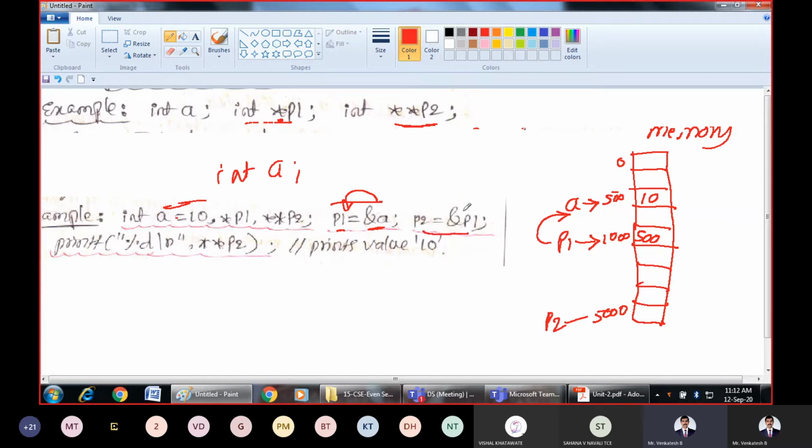Next, the address of P1 is being assigned to P2. So take the address of P1 and assign it to P2. What is the address of this P1? The address of this P1 is 1000. So that 1000 is being assigned to P2. So P2 will get a value of 1000. Why? Because P2 is a pointer to a pointer. So P2 is pointing to P1. So when P1 is pointing to A, P2 is pointing to P1.